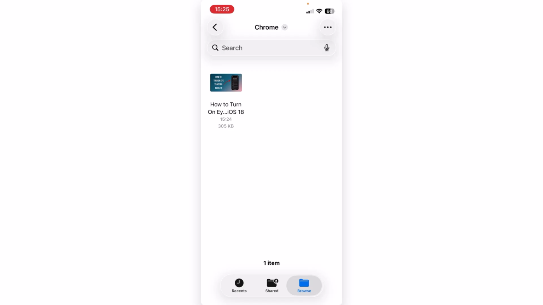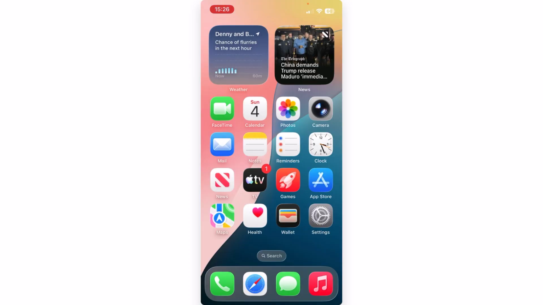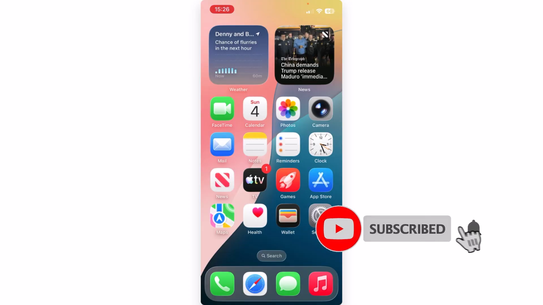Chrome and Safari both use the same Downloads folder on iPhone, and unlike on a computer, you can't change the download location in Chrome on iOS. And that's it. That's where Chrome downloads are saved on iPhone.